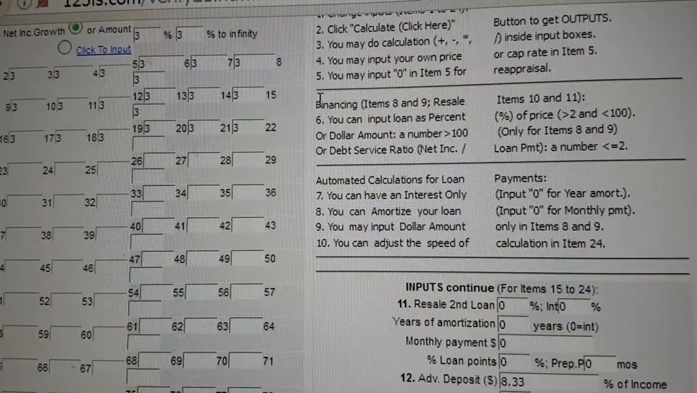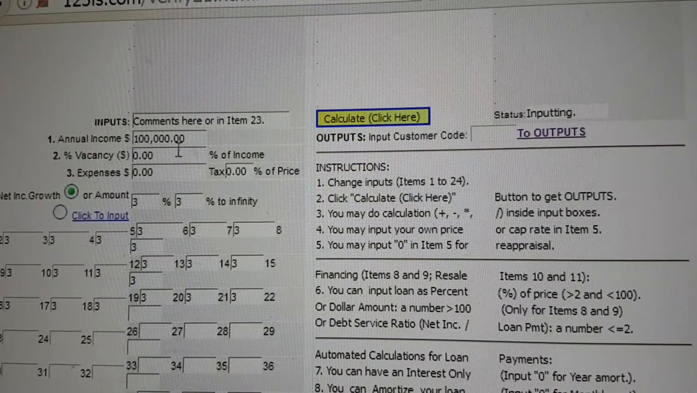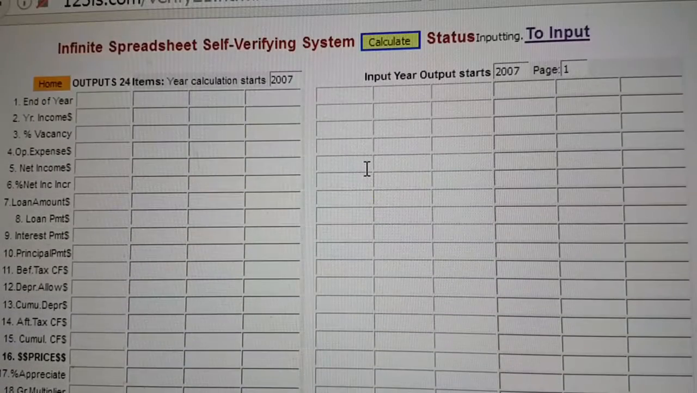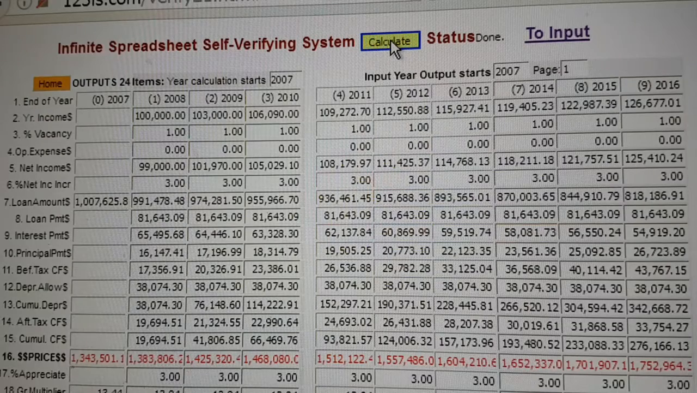So we have input. If we want to change something, we can go into one of these blocks and change it. Let's say vacancy, we can change it to 1. Then we go from 0 to 1. After we have changed everything, we can go back to the output. Okay, we click on calculate, and it will give us all the data.